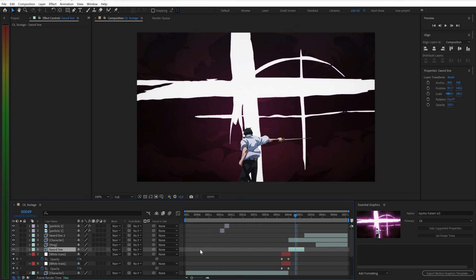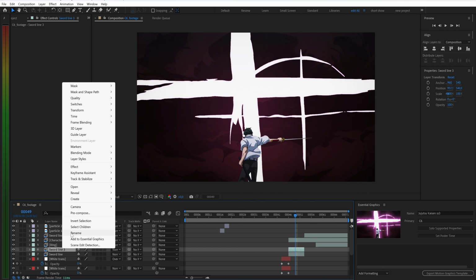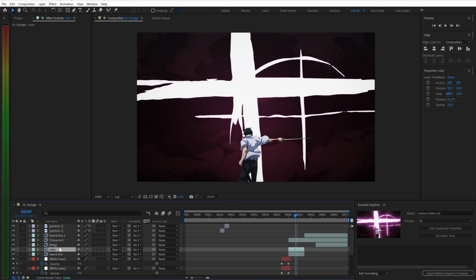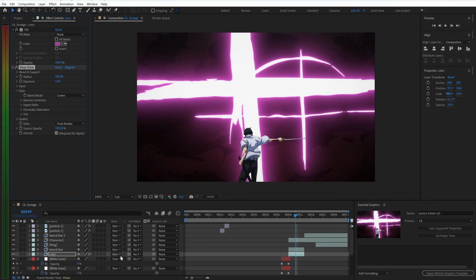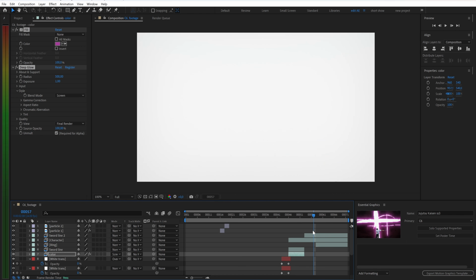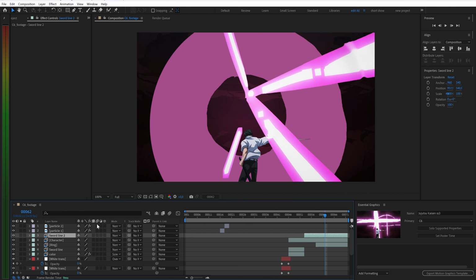For the slash effects, duplicate the layer, rename it to color, and place it underneath. Use the fill effect for color, add deep glow, and set it to screen. Now, go ahead and apply this same process to all the other frames to keep it consistent.